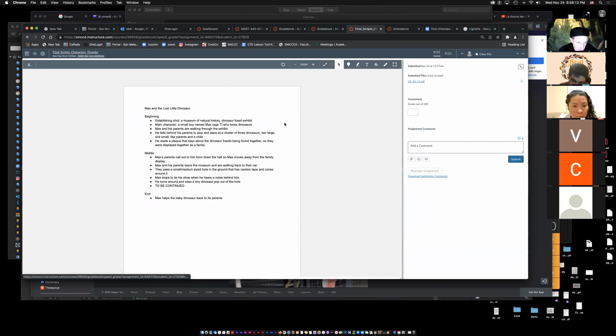All right, for Chloe: establishing shot. Museum of Natural History, dinosaur fossil. Loves dinosaurs, walking towards exhibit. Stop, stare at three dinosaurs, two big, one small, like kids and a parent. He reads the plaque. I think plaque is spelled incorrectly. I think that kind of plaque is the plaque you have on your teeth. All right. They leave the museum. They're walking back to the car already. And there's a hole in the ground.